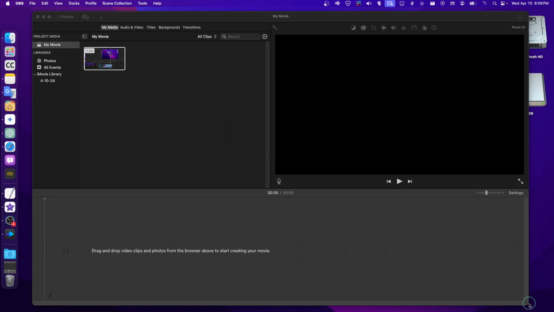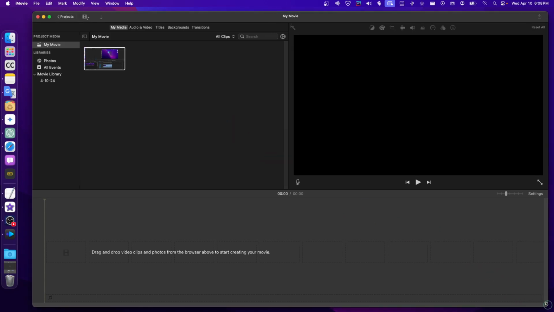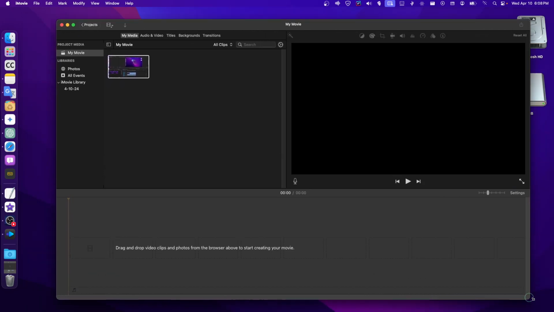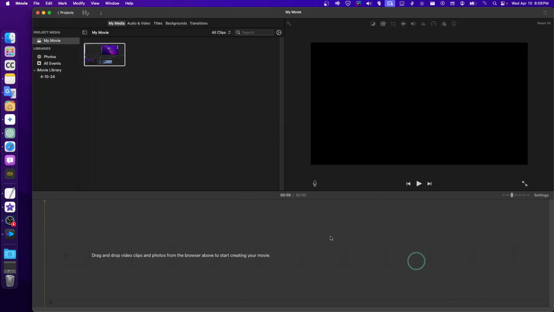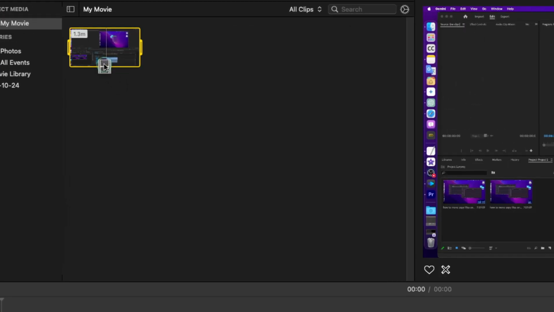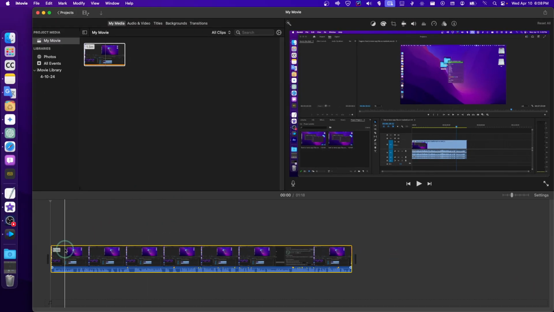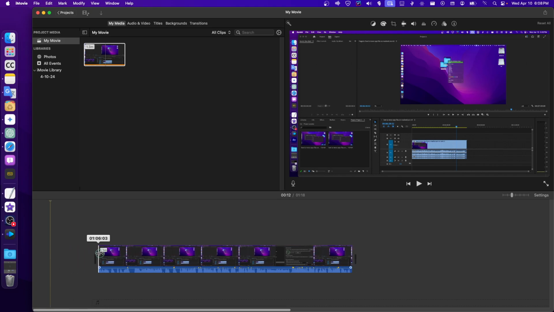So what you can do here is, let me just resize this. I can hold option to resize like this, and now I can grab and drop the video here. Now I can actually crop the video, trim the video from this side.